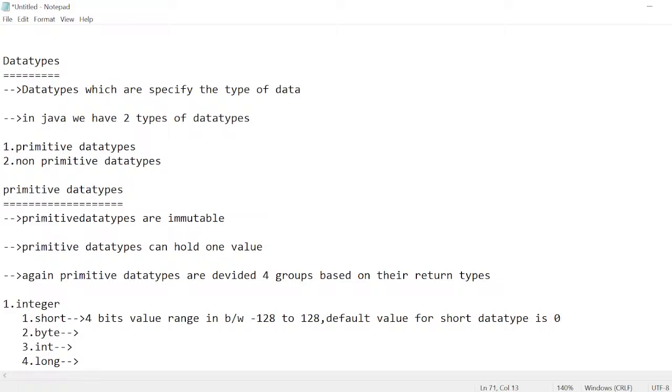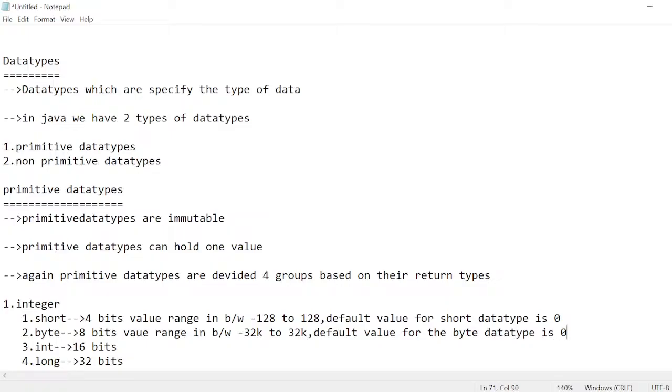Now coming to here, this is 8 bits, this is 16 bits, and this is 32 bits. The value range is in between 32K and minus 32K. If you want the exact number, you can look it up. The default value for the byte data type is 0.